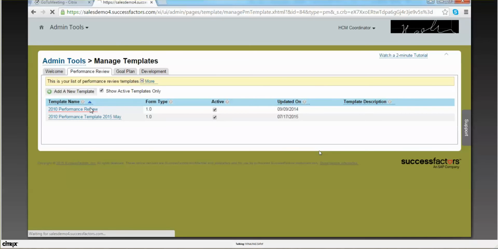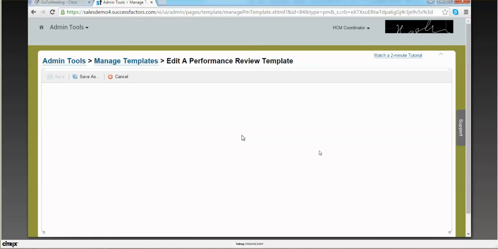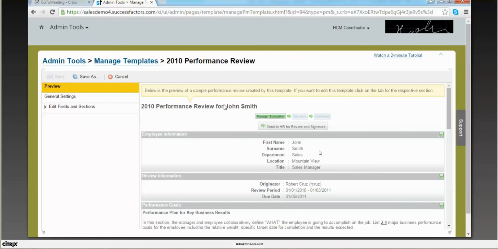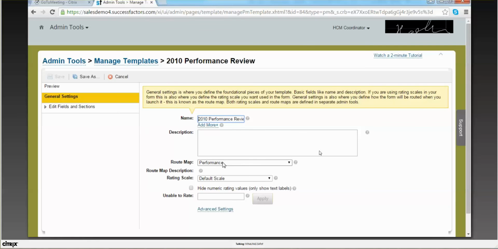And let's say, for example, I go here within your performance form. What we do is, once you have the form, you have some general settings where you just assign your route map and a rating scale. So this is something that we did just now. This is where you map your performance form and your rating scales and route maps.